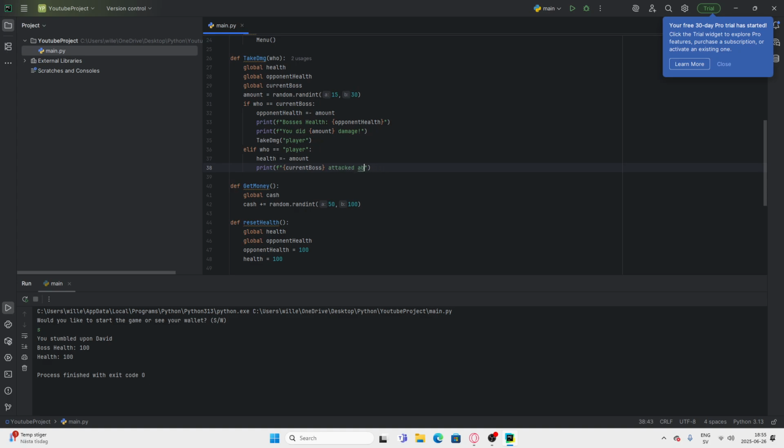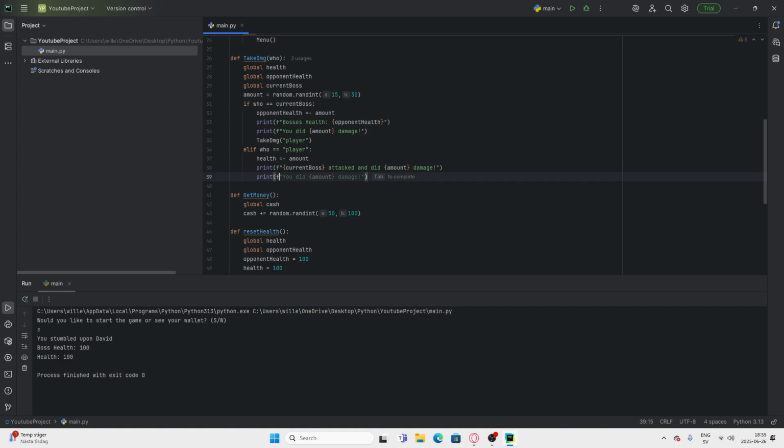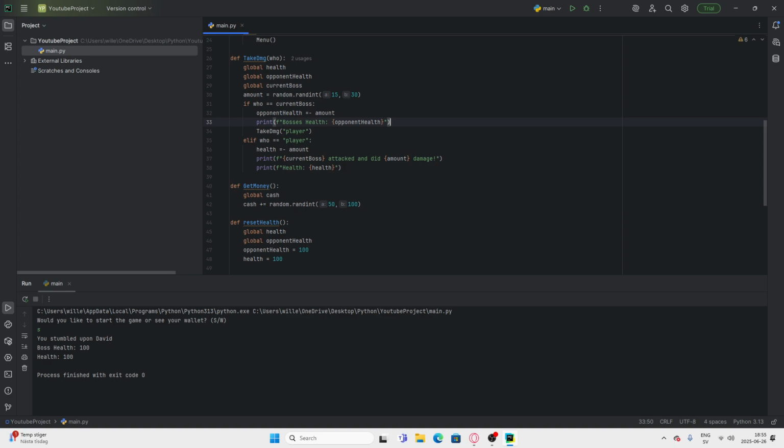And did amount damage. And also it will change every time. This random.randint, it will change every time you run the function. So then I'm gonna do print f health. I'm also gonna change this, and I'm gonna do it above.